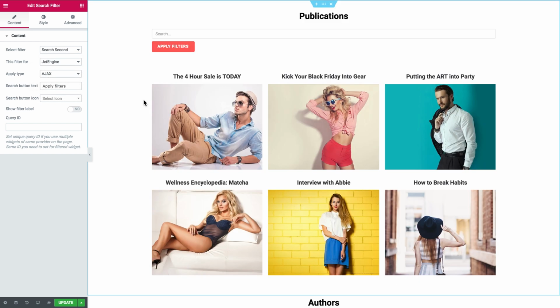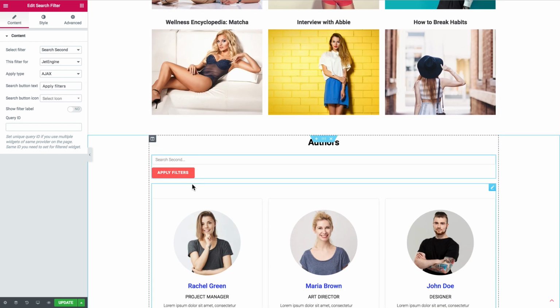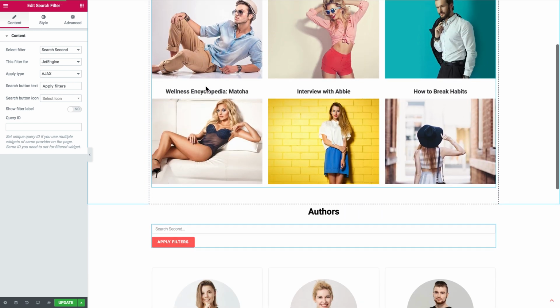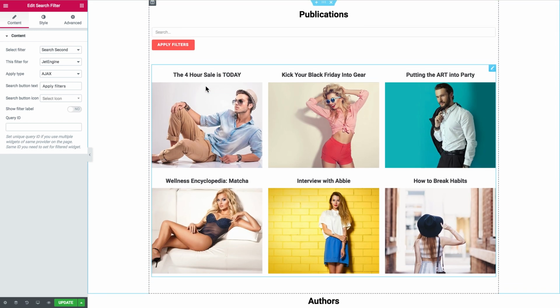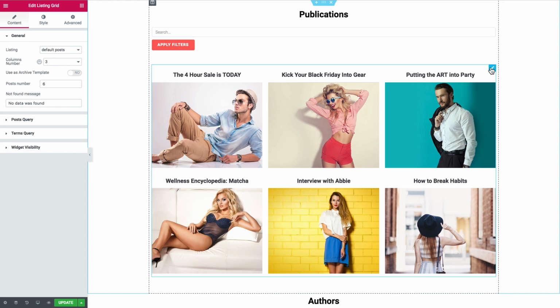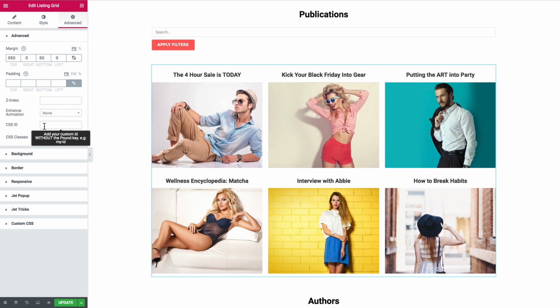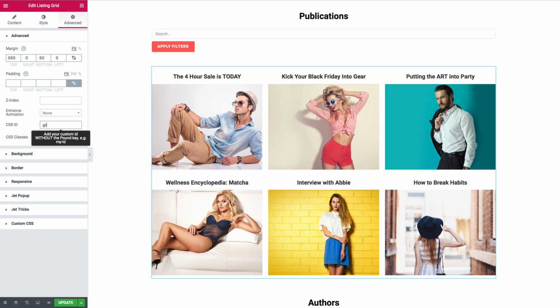So once we have done that and we simply dropped the search filters, both of them, on the page, it's going to mean that once you start typing in one of the filters, it's going to search in both of the listing grids. To avoid that, we need to specify for what widget we want this search filter to work. What we need to do is to click on the listing grid, first of them, and go to advanced and find the CSS ID field in here. Here I'm going to type in the specific ID that will be specific for this listing grid.